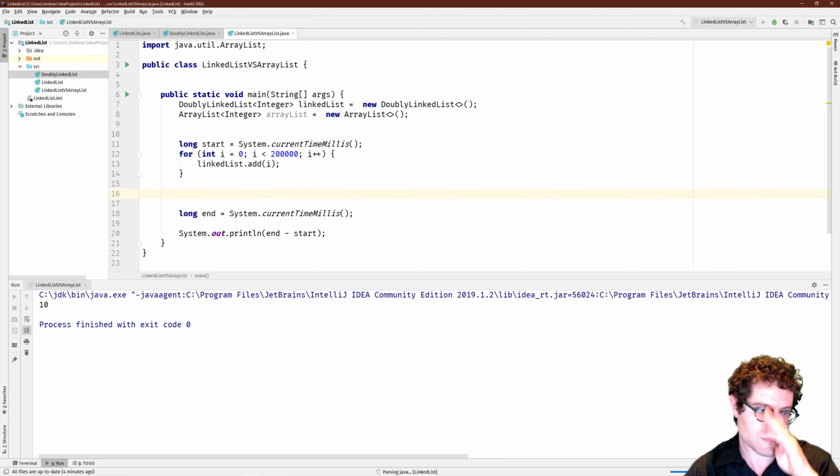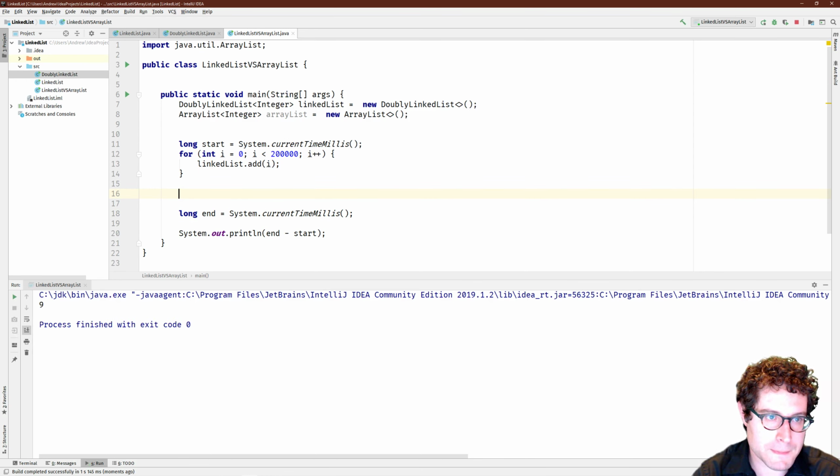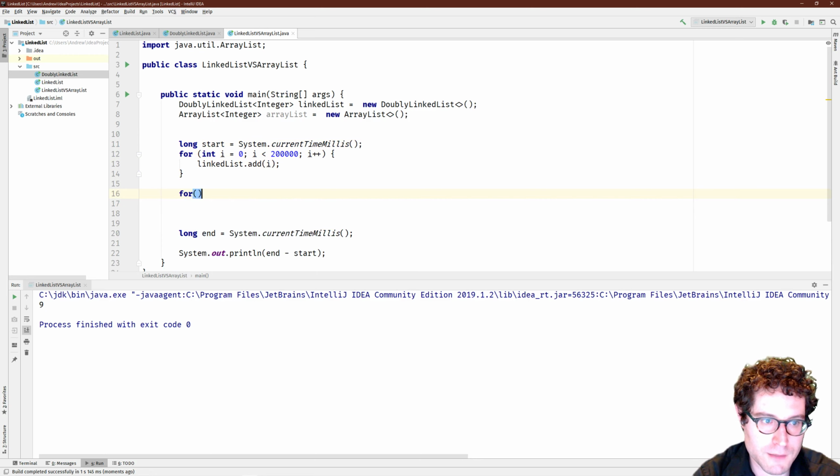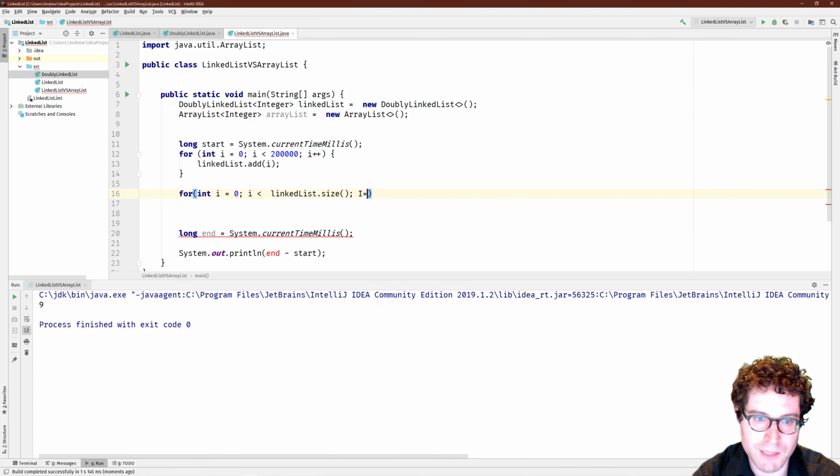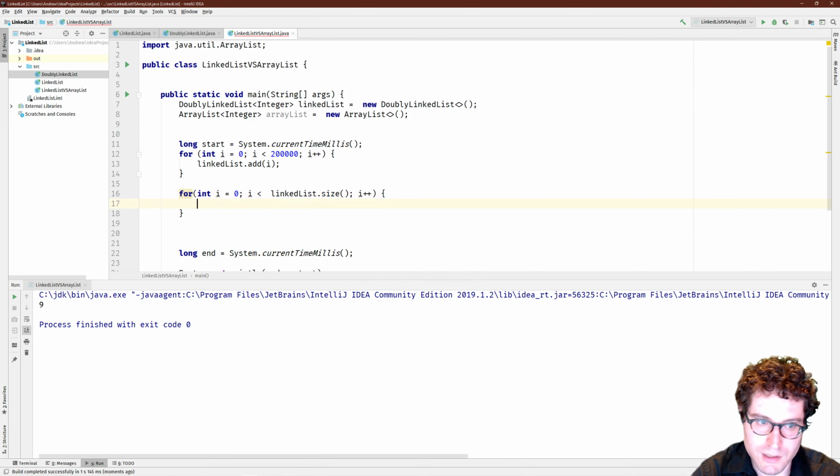So, here we go. So adding there, and now for int i equals 0, i less than linked list dot size, i plus plus, get, or linked list dot get the ith item in the list. And we're just not going to do anything with it. We're just going to get it.